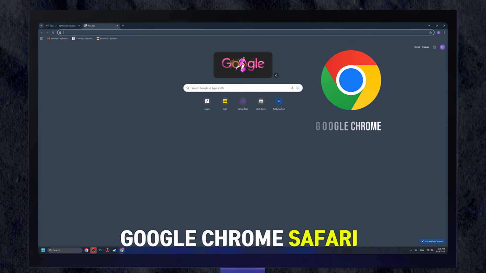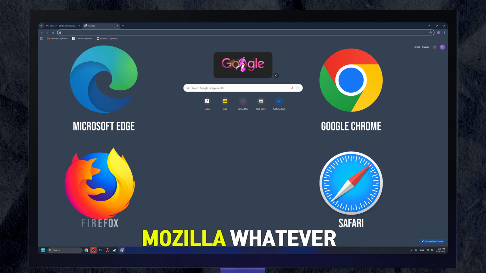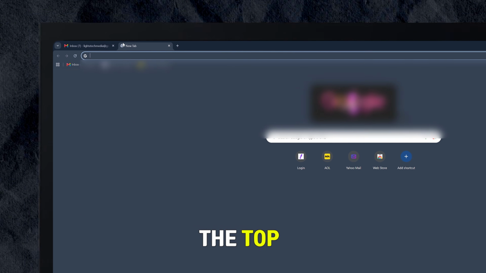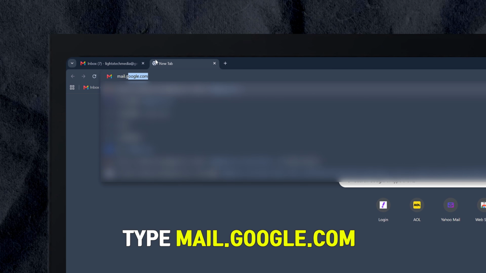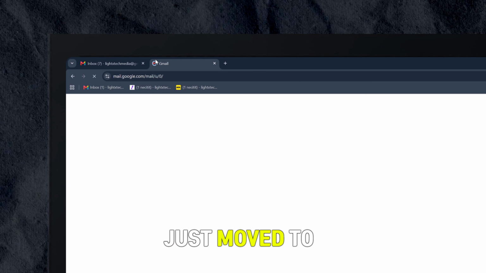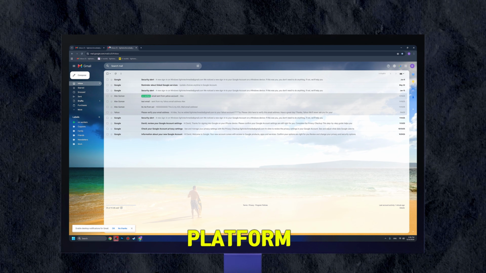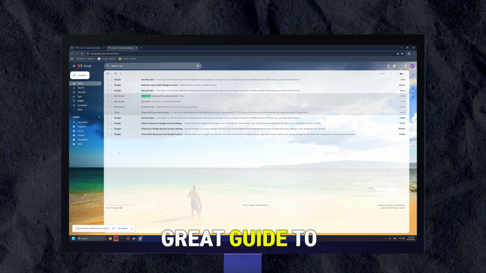It can be Google Chrome, Safari, Microsoft Edge or Mozilla, whatever, and in the search bar at the top you have to type mail.google.com. So if you just moved to Gmail from another platform and you're new to it, this is a great guide to start from.